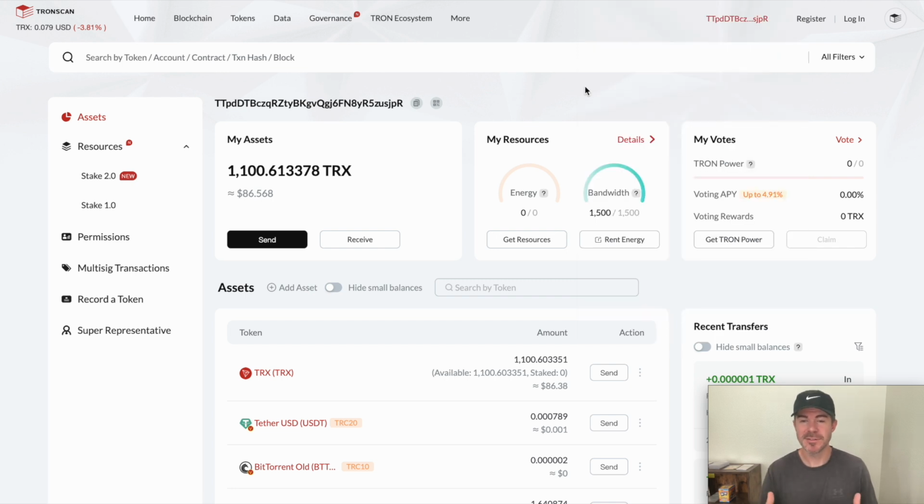After that happens, the Tron blockchain has a staking feature. Basically, you can stake your coins and you can get a yield. So at the end of the video, I'll switch over to my other account and I'll show you how to claim your yield. But right now, I'm going to show you how to set up staking.